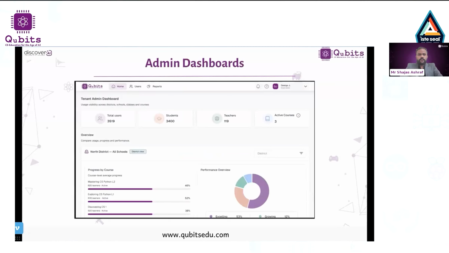The first one is the admin dashboard. We are introducing the admin dashboard, which will give the school leaders or the authorities a clear overview of the platform usage, the teacher activity, and the student usage. Then you can control the rostering: adding students, removing students, changing the section, moving the section. Everything you'll be able to do through this admin dashboard.